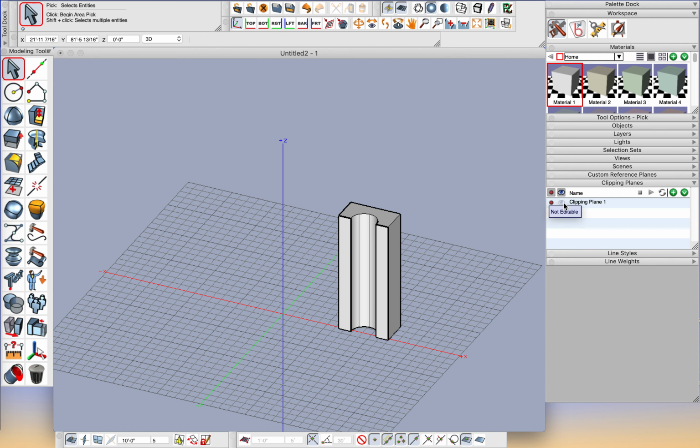So if you wanted to render an image of just the internal features of your object, this would be the way to do it. If you wanted to export it, you could put in the clipping plane, make it no longer editable and also no longer visible, and then export that image. The circles at the different corners are general rotational axes.